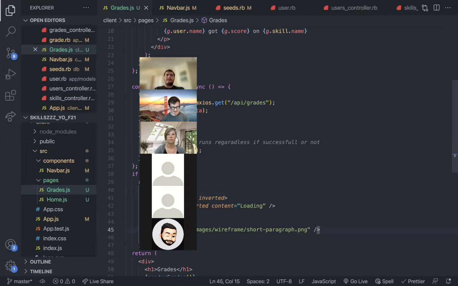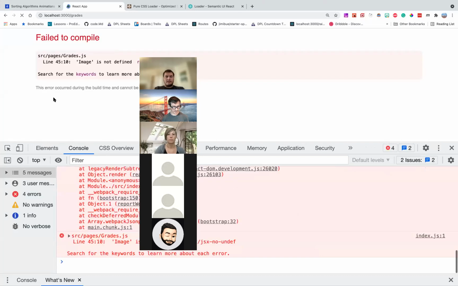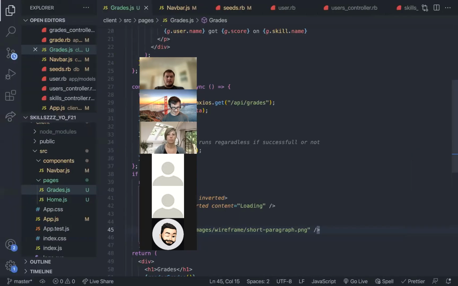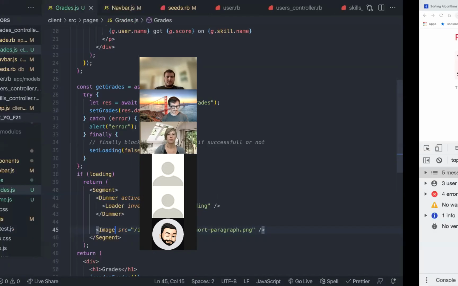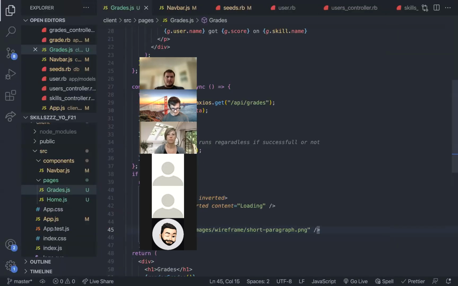Image is not defined. I probably should have started off with that anyway. Image import. Okay. That's not pulling the image. That's why it's looking like that.